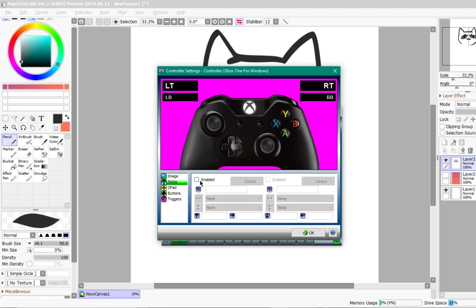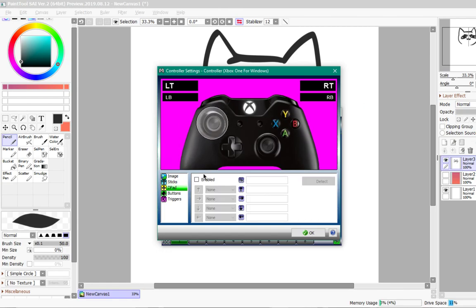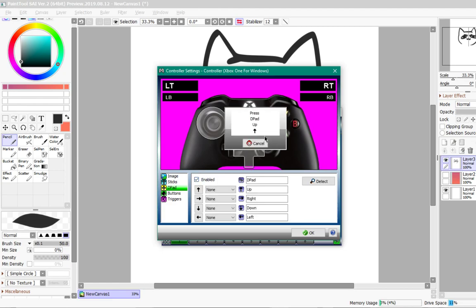But next, we're going to turn our little sticks here on, and we're going to map them by following the prompt, clicking left and up. And so that goes there. Gonna turn on our D-pad and follow the prompt, up, down, left, and right. And I'll move that right there.